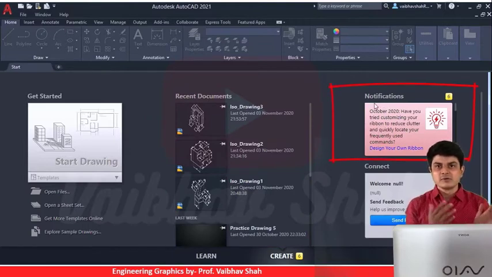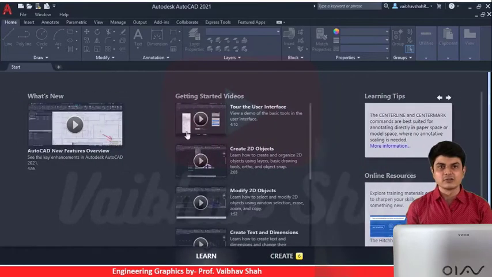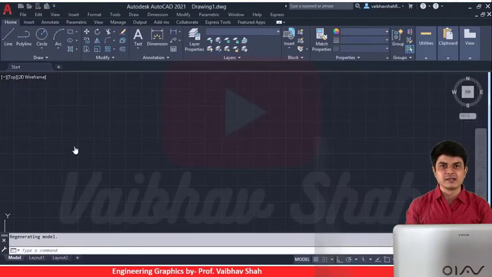On the right side, you can see these are the notification tabs for your subscriptions. If you have a subscription, you will get the notification there. On the left hand side, you have the create and learn tabs. In the create tab, you can draw, and by clicking on the learn tab, you have some previously shot videos by Autodesk which you can use to learn the different features of AutoCAD, or the changes in the new version. We will be using create, so let us go to create and click start drawing.